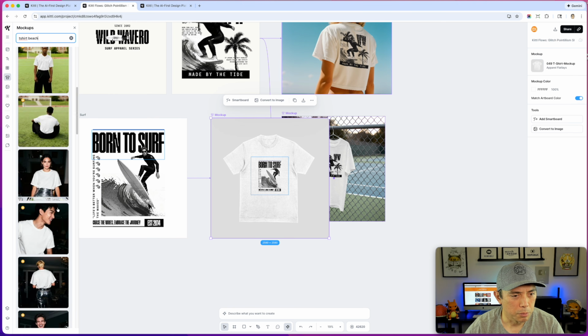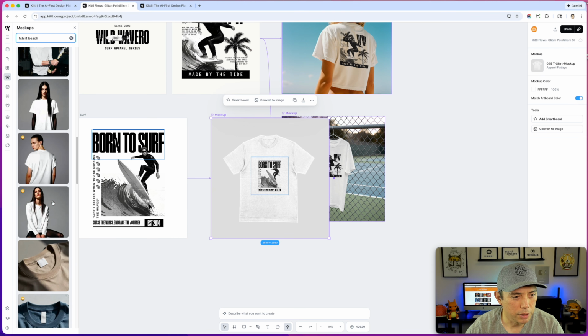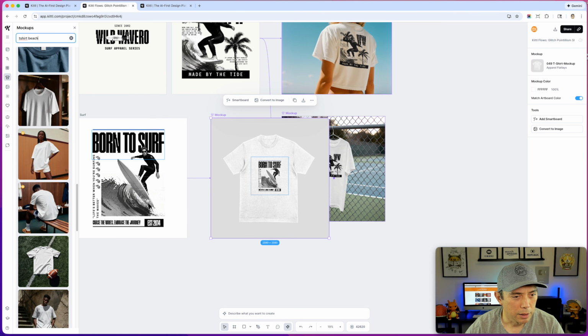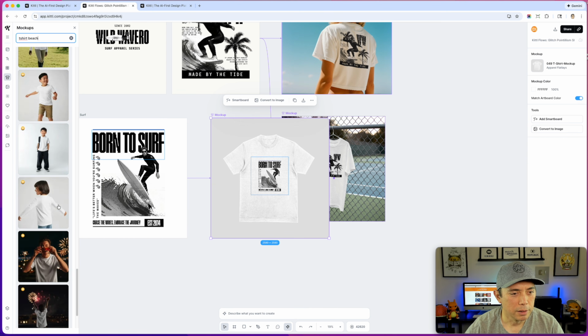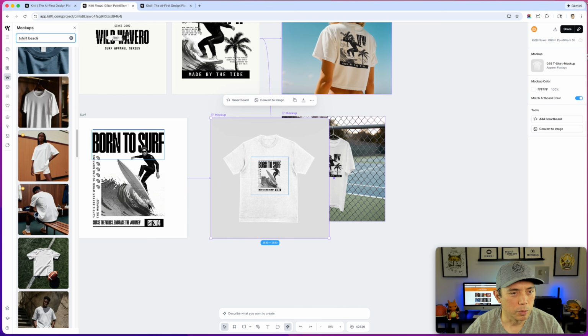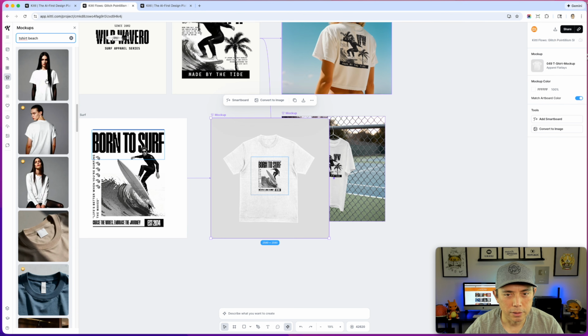No, there wasn't a beach one. But let's do one. Oh, this is a cool one. There's a backside. Gosh, so many mock-ups, right? So cool. Okay, let's do, where's the one, yeah, this one.